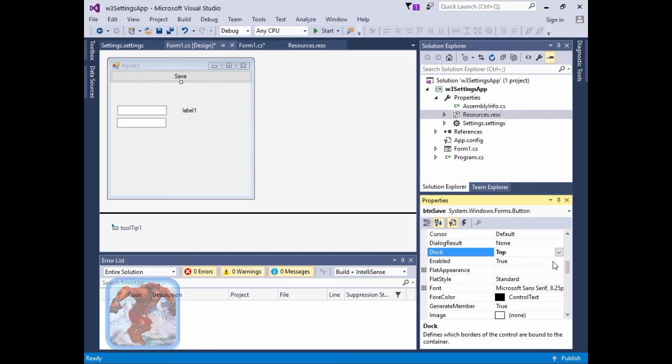Right to the top. Let's see what it looks like on the side. Awkward. Very awkward, right? So we don't want that. None puts it back where it originally was. So docking's a convenient one to have. Anchoring, on the other hand.